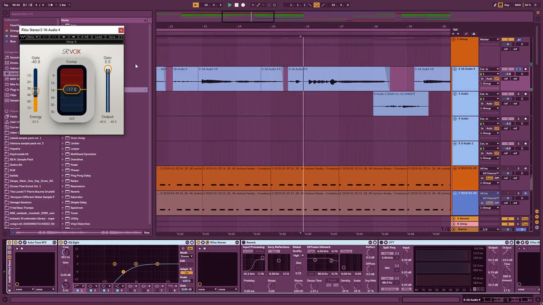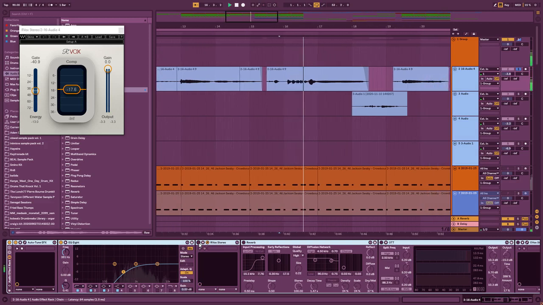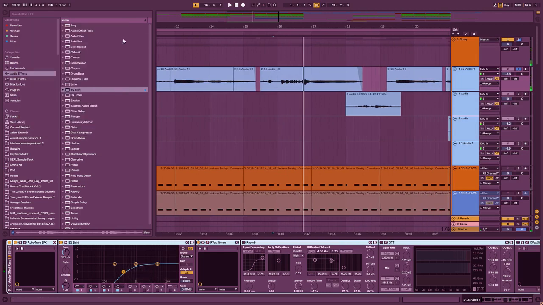RVox, great vocal compressor. Hey, hit him with a motherfucker. That does a lot. Like, listen without RVox. Hey, hit him with a motherfucker. And then with. Hey, hit him with a motherfucking. So yeah, all it's doing is compressing it, and it makes it sound so nice.